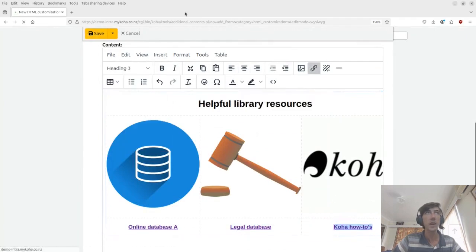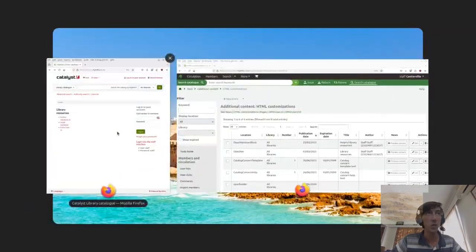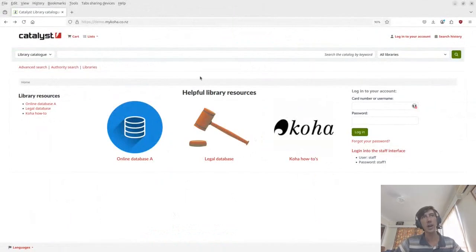And then going back to my Koha OPAC, refresh the page, and we've got our nice helpful library resources display of different library resources rather than a more boring, plain bullet point list of links on the left-hand side. So we could hide this display on the left-hand side and just have this spanning across from the login on the right across to the left. And it's going to attract more users to use your resources because it is nicely and obviously displayed.